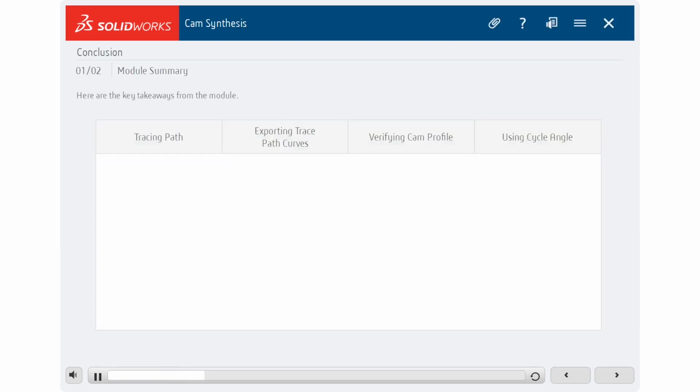You've reached the end of the module, Cam Synthesis. Here are the key takeaways from the module. Click each tab to learn more.